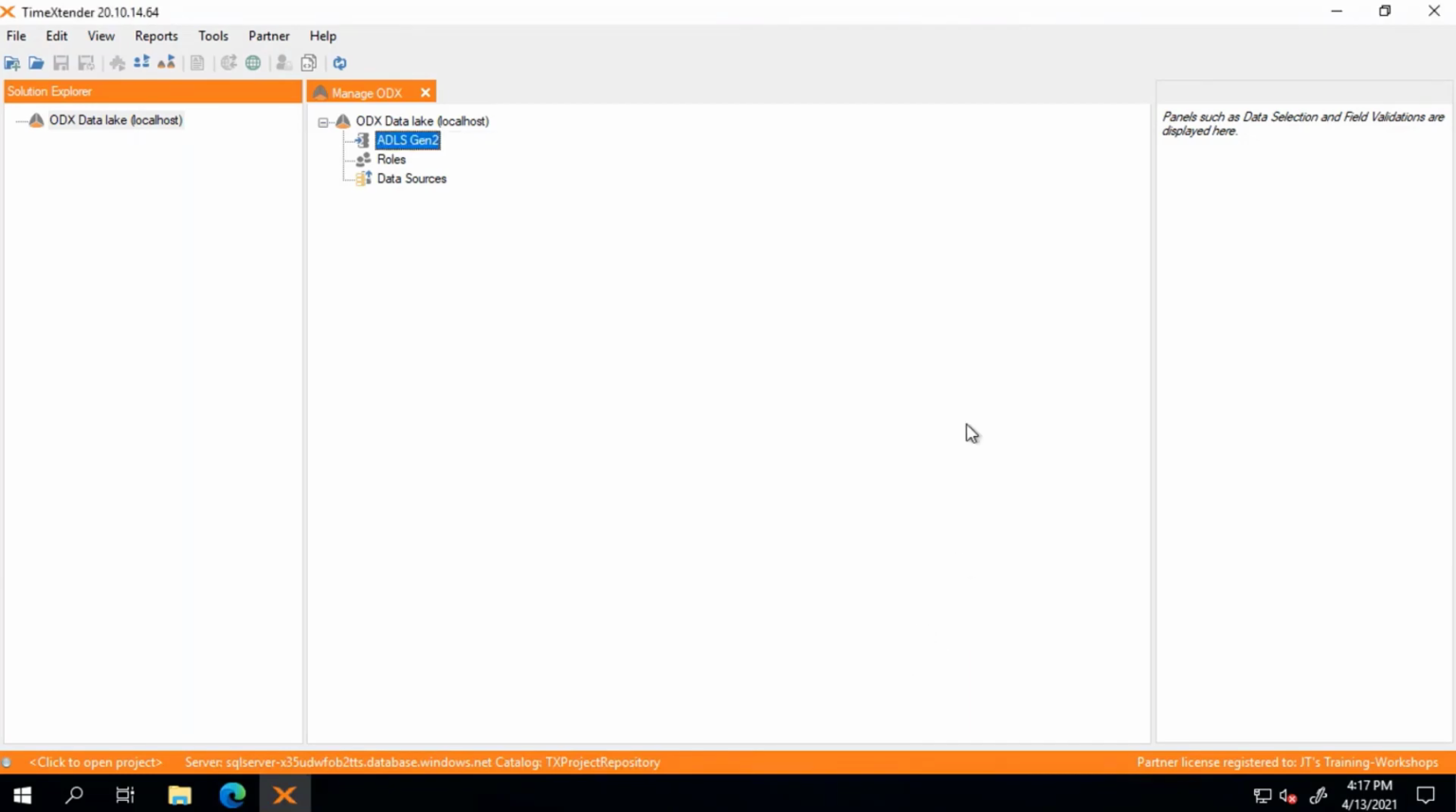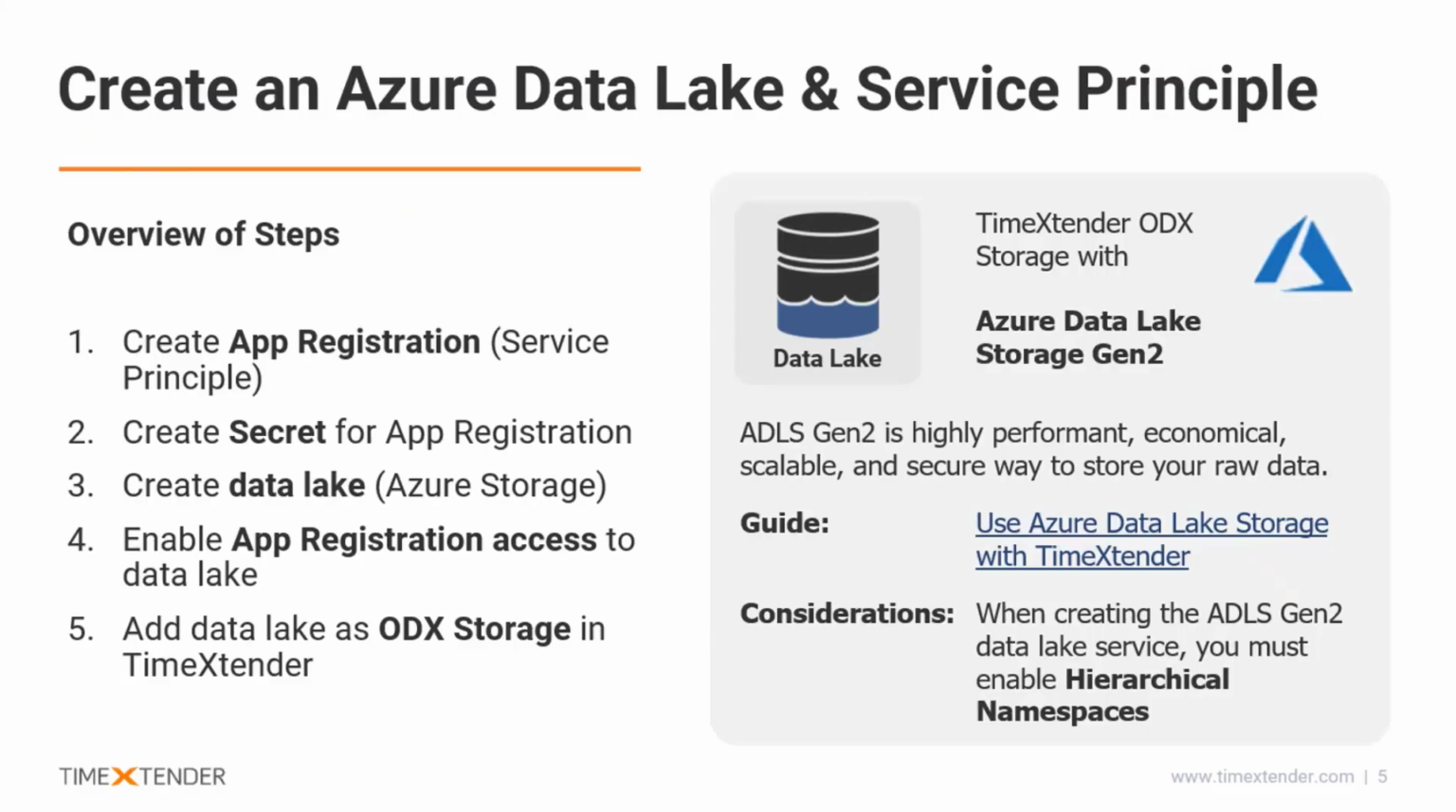Okay, so I've created the data lake and used that in TimeXtender for my ODX storage. Holy smokes, it seems like it's been an hour's worth of work all done in 15 minutes. Joseph, absolutely stunning. Thank you very much.